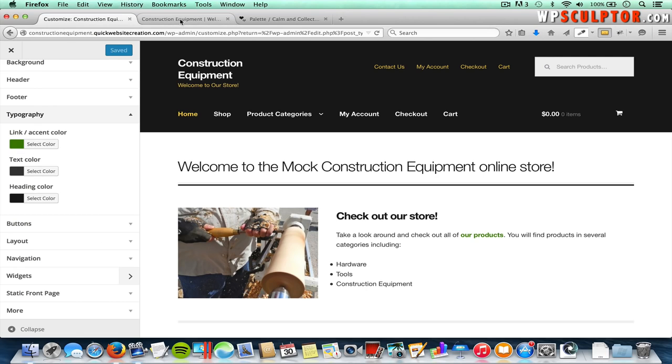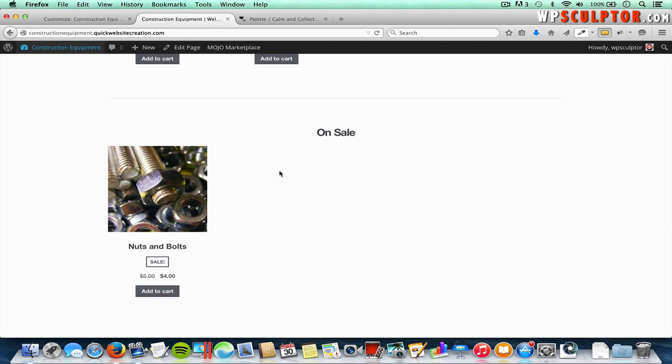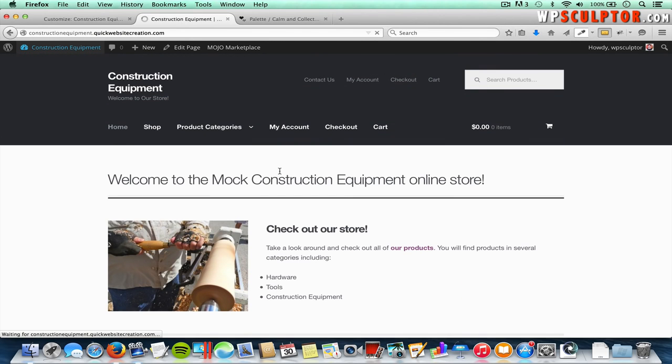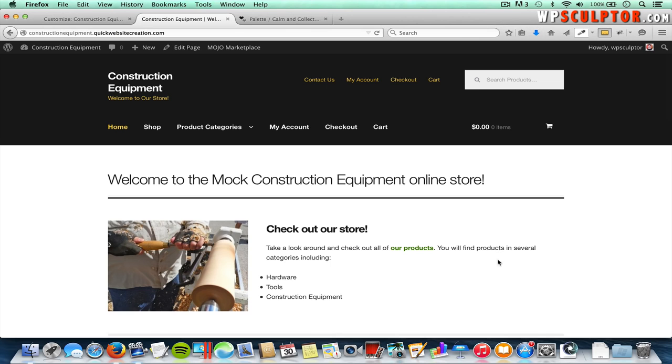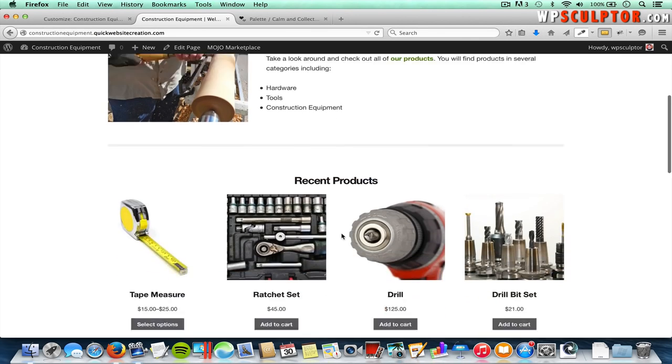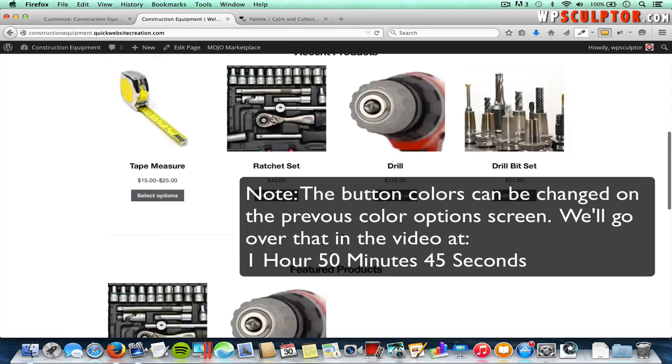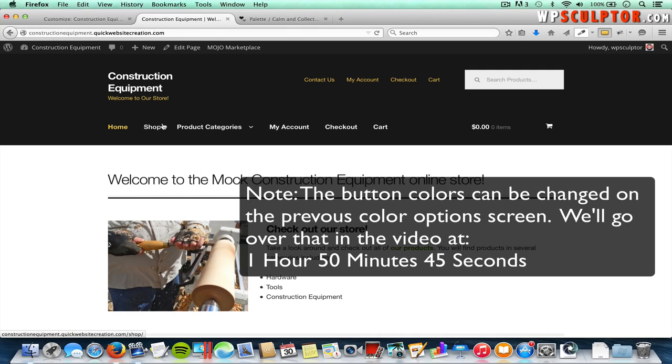And then we're going to go back to the front end of our site and refresh. We'll scroll up and refresh the page. And now you can see that our color scheme has completely changed. The next thing we're going to do is create our logo and add our logo to our site.